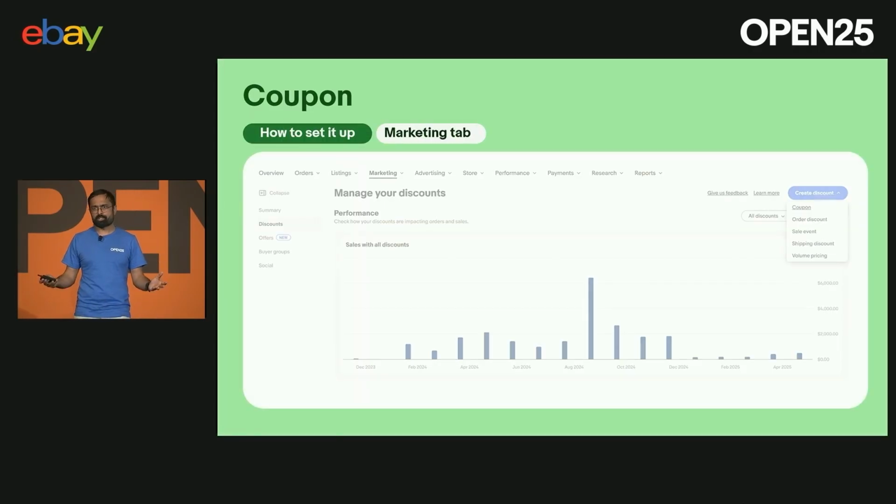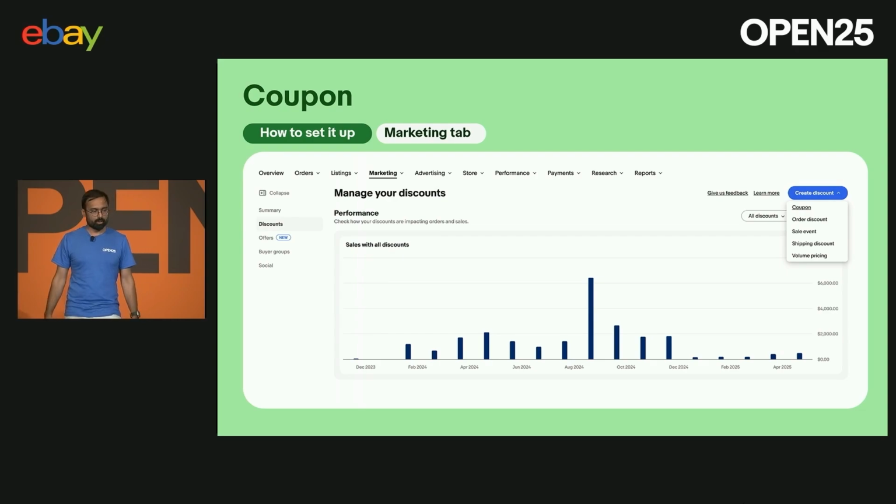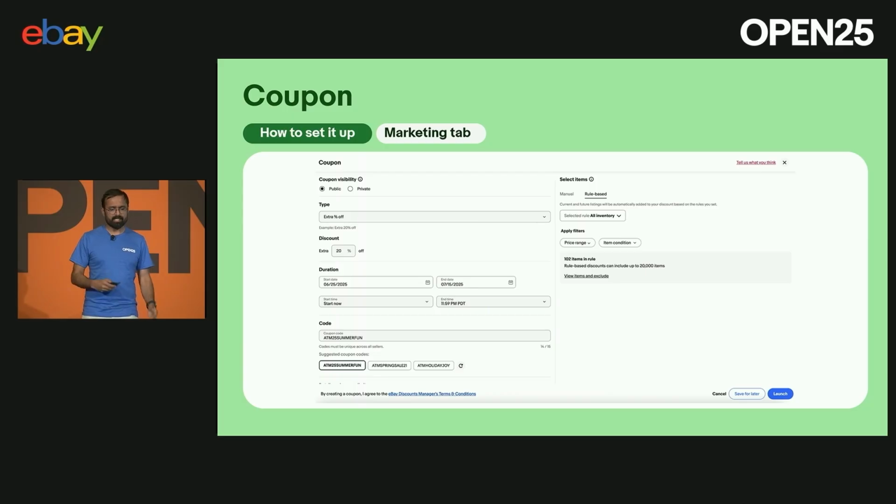Cool. So how do you set up coupons? Again, very similar to Sale Event. You go to the marketing tab, and there's a drop-down for creating discounts. And then you see a list, with coupons at the top left corner there. As I said, we've revamped and everything is consistent, so this looks exactly similar to how you would launch a Sale Event. So you're not relearning how to launch these different tools. Very self-explanatory again.